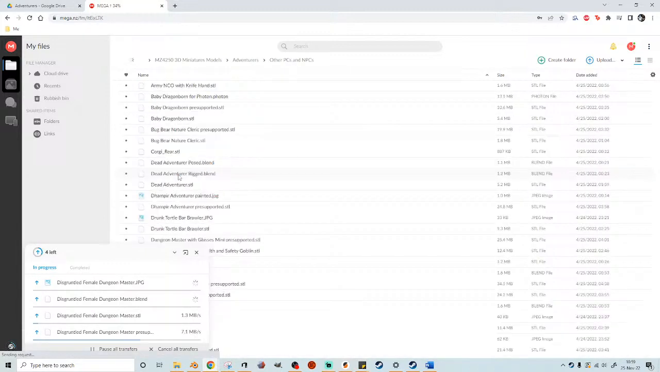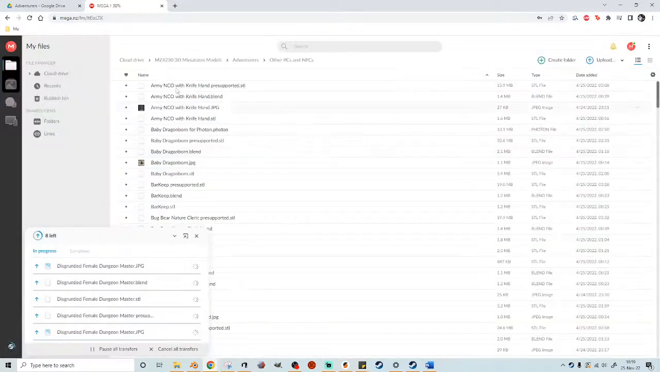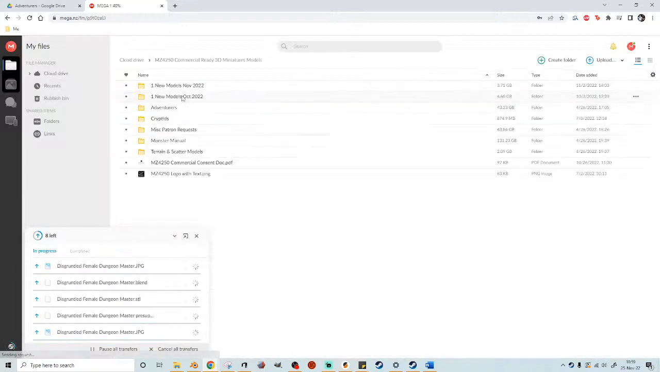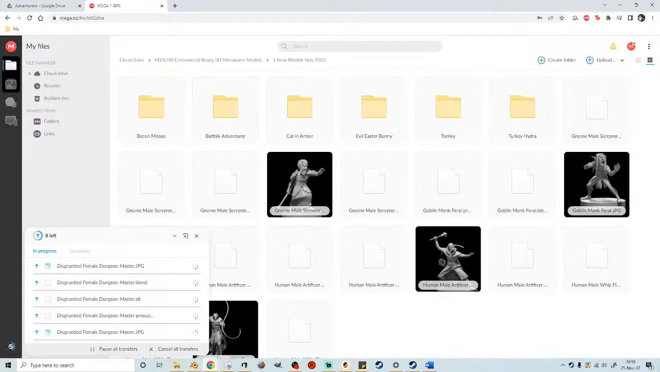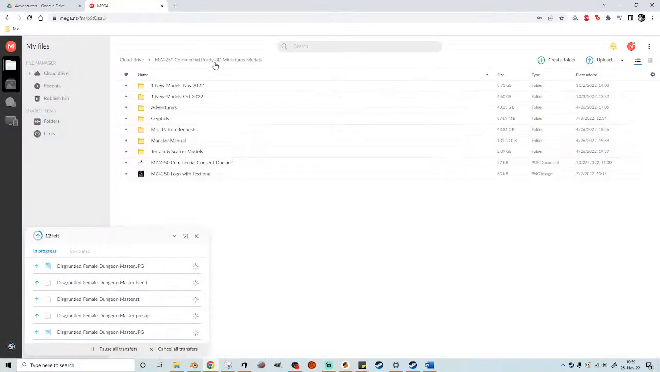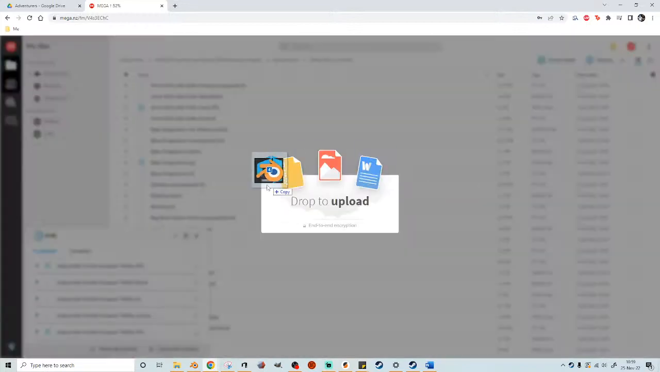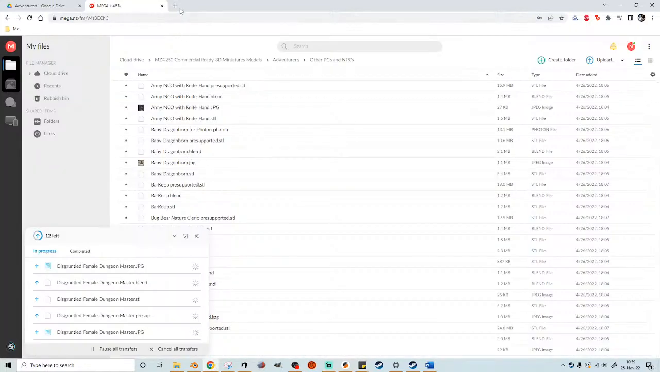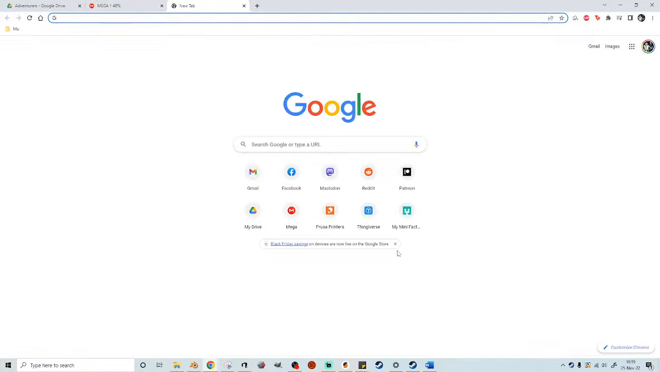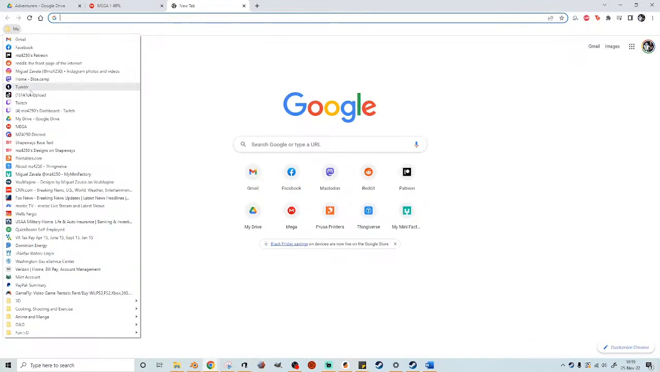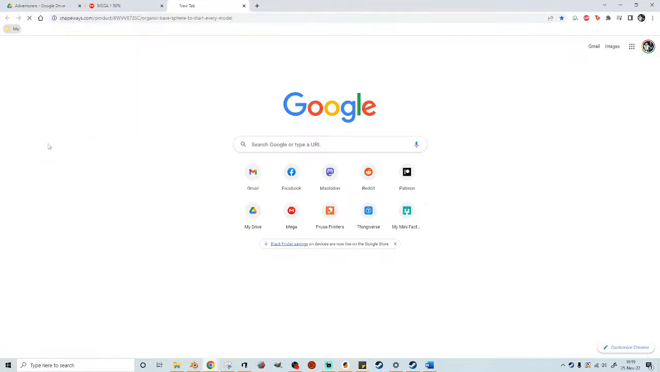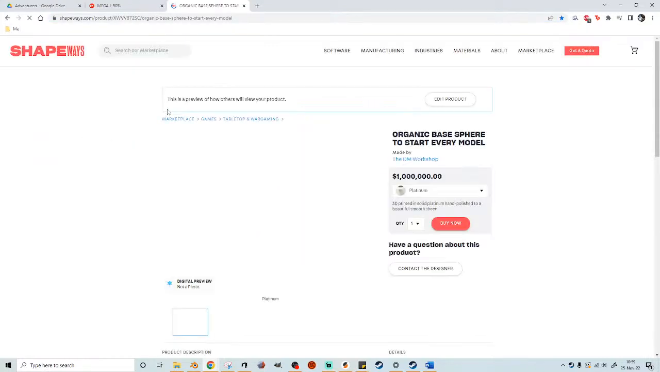Adventurers, other PCs and NPCs. And then same thing for the commercial drive. Nothing wrong with people selling prints of this. There's nothing about any intellectual property involved with a disgruntled female dungeon master. Well, I don't know if anybody would want to buy a print of this, but I might as well load it up on Shapeways anyway, because, I don't know, why not?